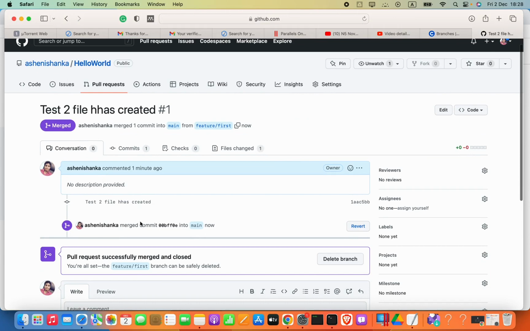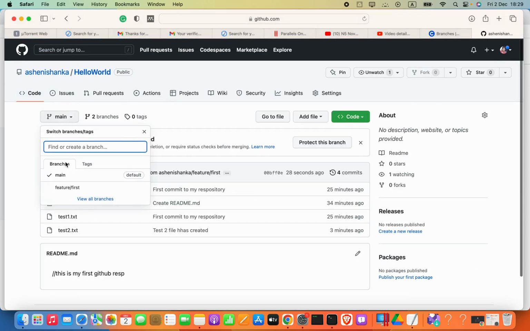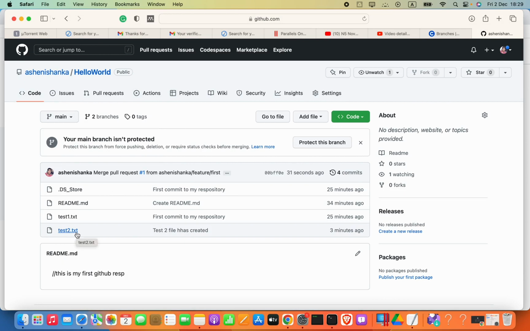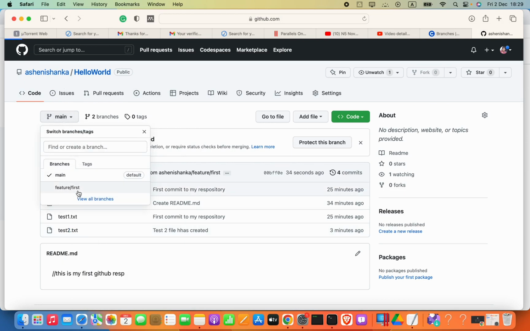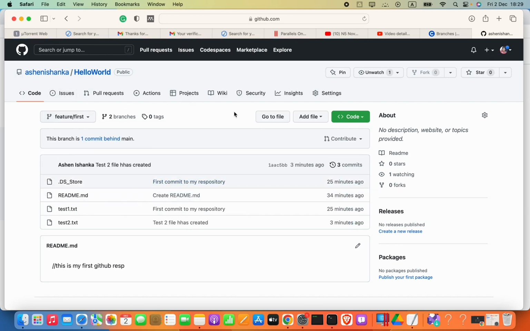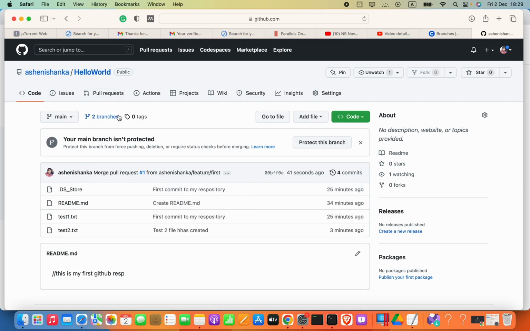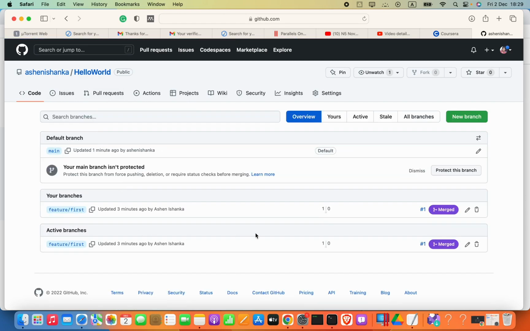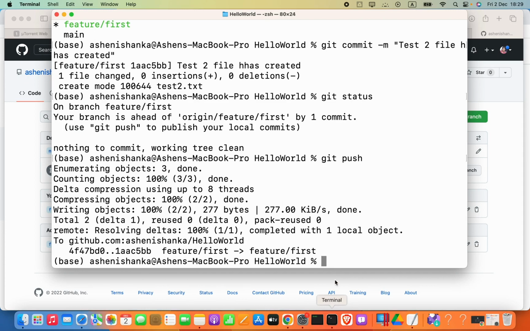Now if we want, we can delete this branch. Okay, we can delete the current branch, which is feature/first, because this branch is ready to delete, as all the changes are combined into the main branch. So I will go into the code. Here in the main branch you can see the test2.txt file is available, so we can go ahead and delete this branch if needed.